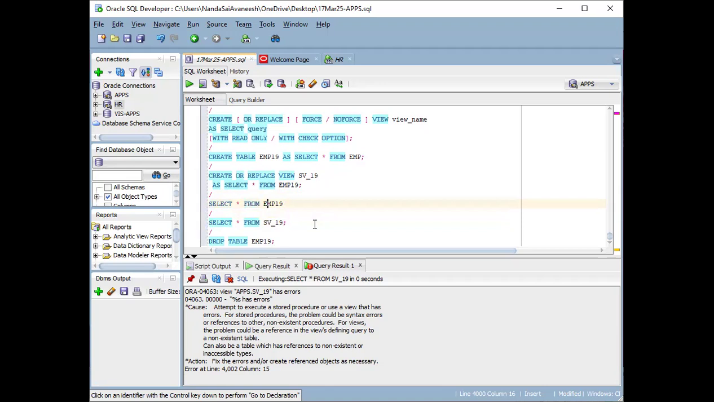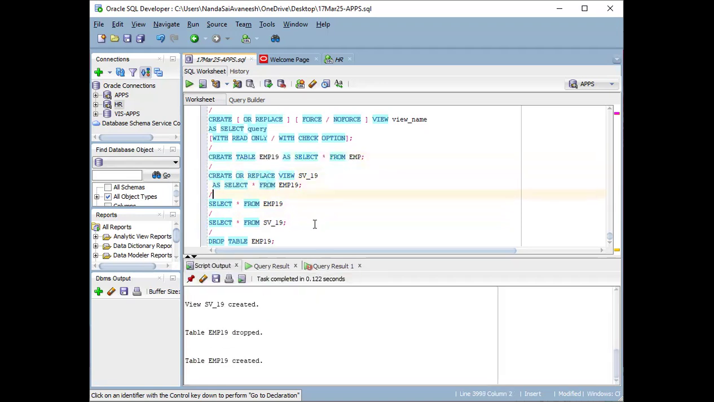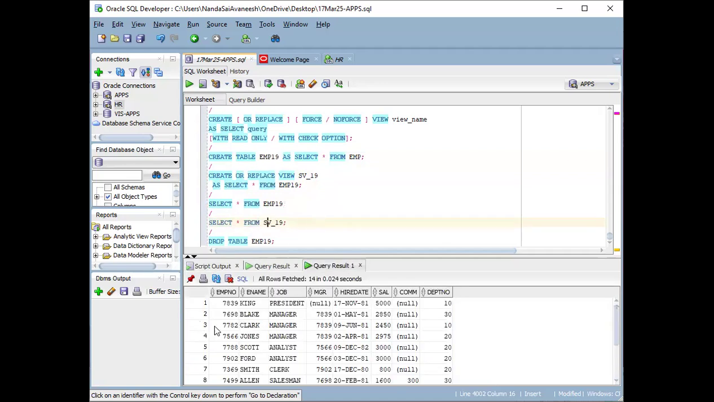Suppose again you recreate this table. Okay. So I'm going to create this table. Again, I will verify this. You select * from SV_19, then I'm getting the data here. That means when you delete the base table which is used for the creation of the simple view, then the simple view won't work. So again, if you create the same table, then the view started working.